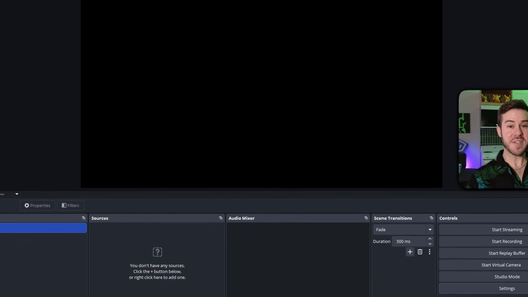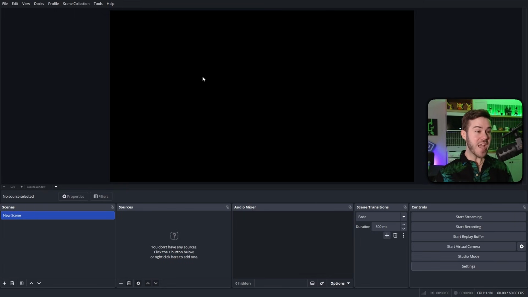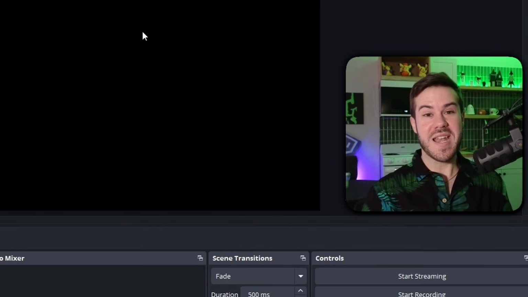When you open it for the first time, it looks like a terrifying black void. But don't freak out. See this massive, giant black box at the top of the screen? This is your preview screen. Think of this as your entire TV screen. This is the exact window that your Kick viewers are going to see when they watch your stream. Right now it's empty because we haven't added anything to it yet.